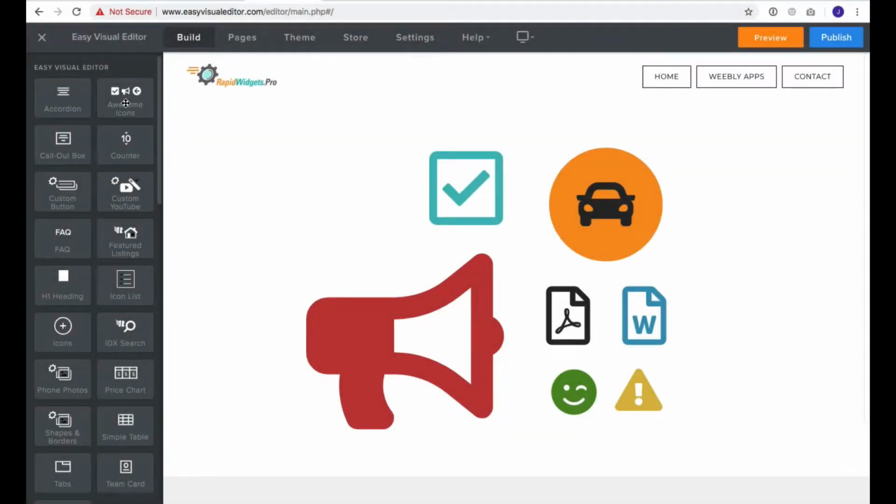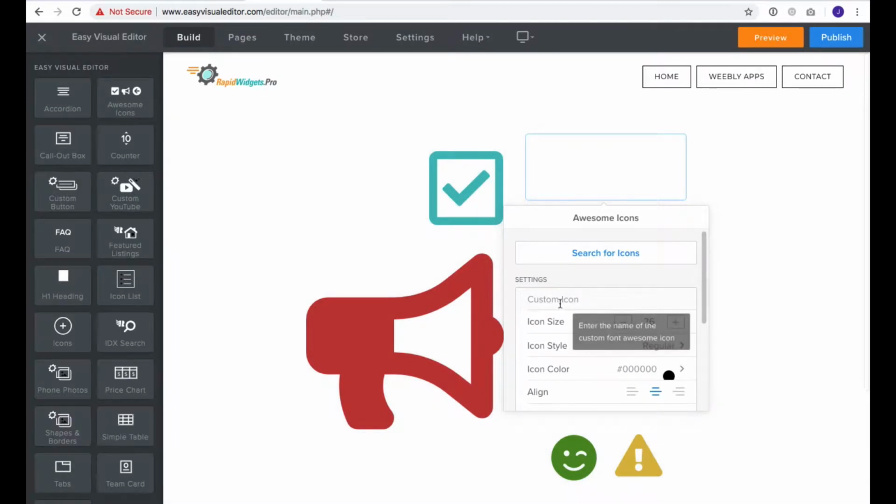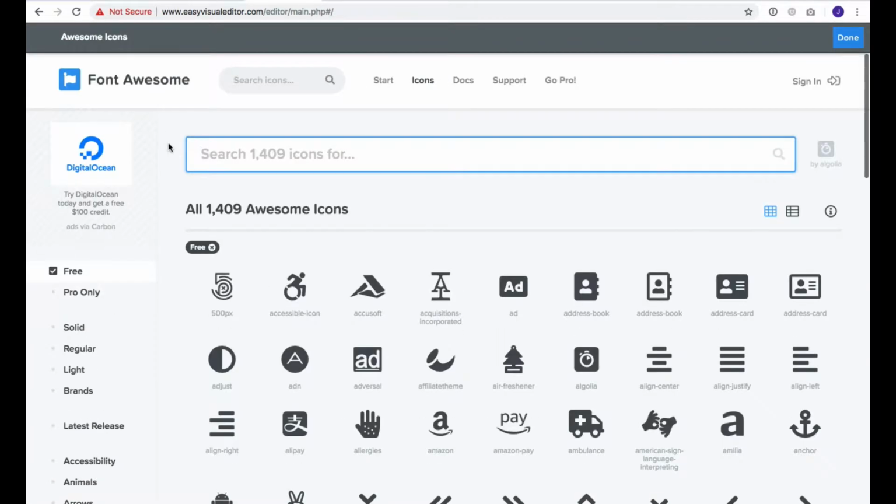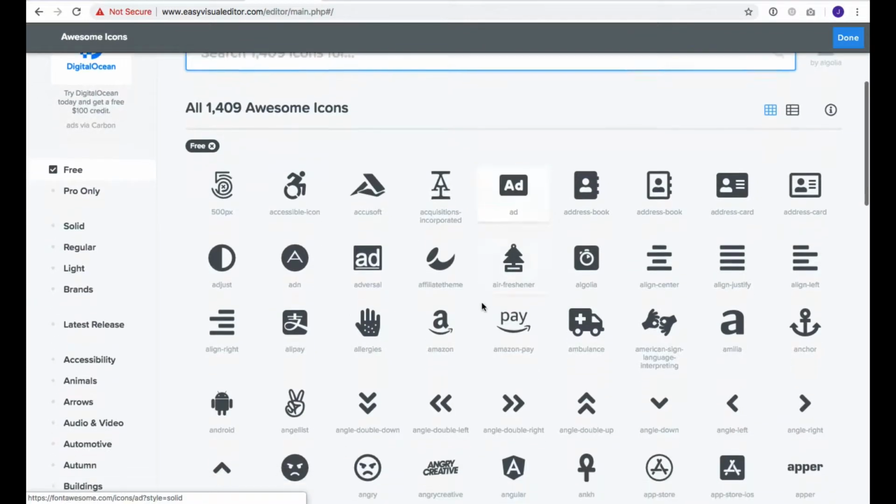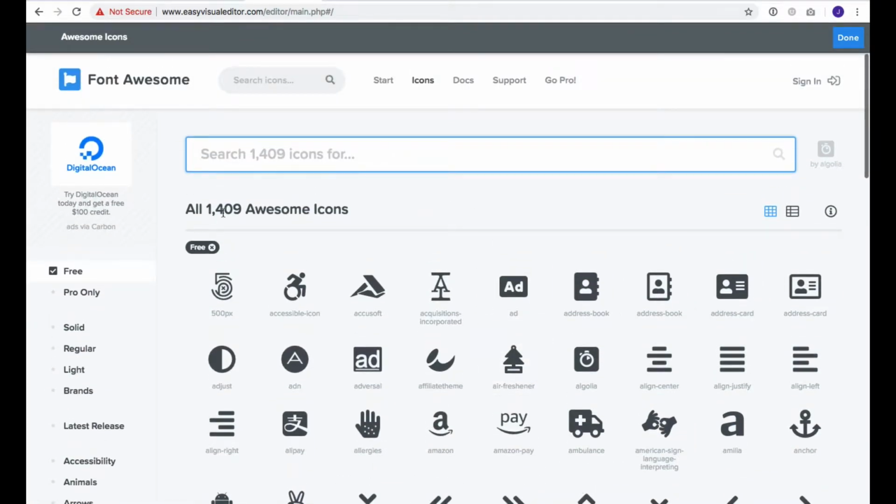Let's add awesome icons to our website. If you know the name of your icon, enter it here. If you don't know the name, just click this button, search for icons. And this will open up Font Awesome icons, and you can browse all the available icons. Currently, there are 1,409 free awesome icons.